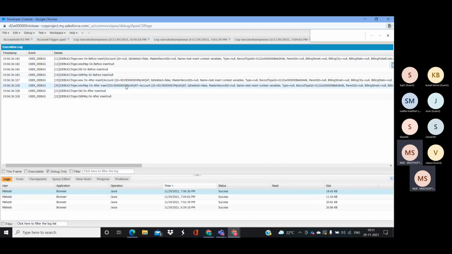And after that, if you want to perform any post-withdrawal operations, like updating a record, that comes to the update functionality. So automatically your trigger.old will receive the data if you have any update functionality. For insert, only new and new map will work. For update, old and old map will work. Yeah, got it, guys? Yes, sir.